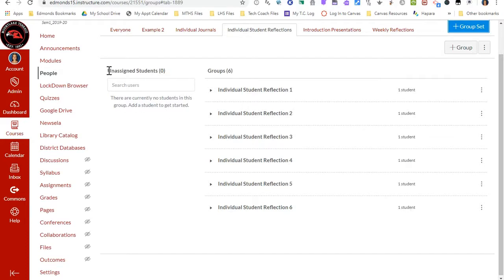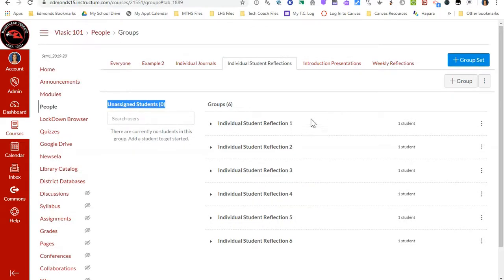If you have any students over here in unassigned groups, that means you didn't create enough groups in this group set to give that student a group. So then you would just add a group and add as many groups as you have a number of students left over. So now my groups are created. I've created an individual group for each of my students called Individual Student Reflection.